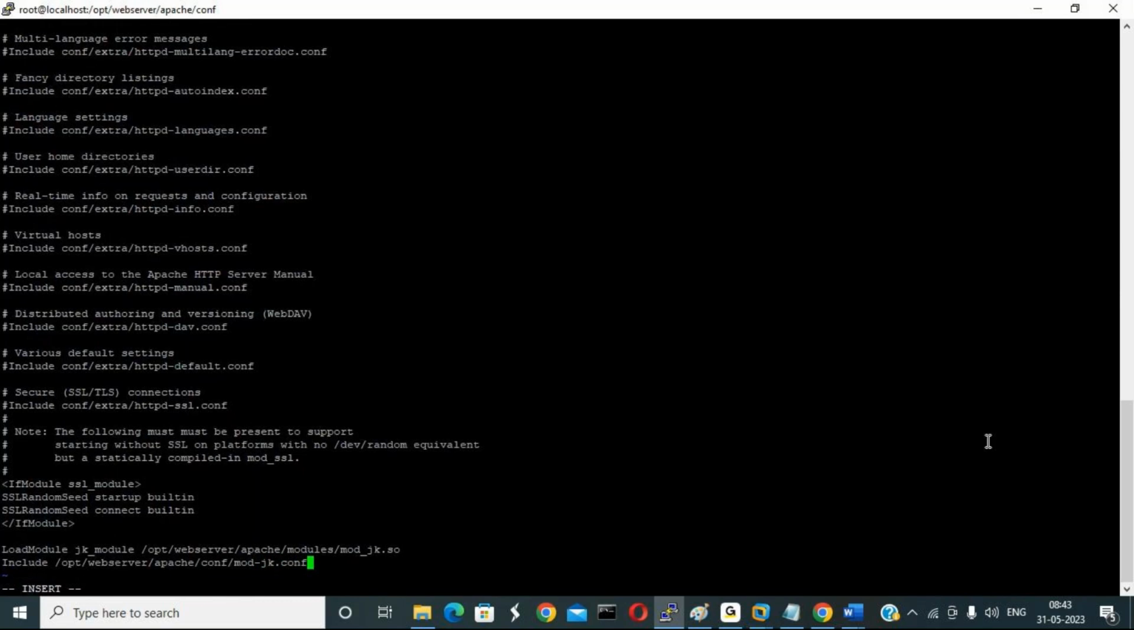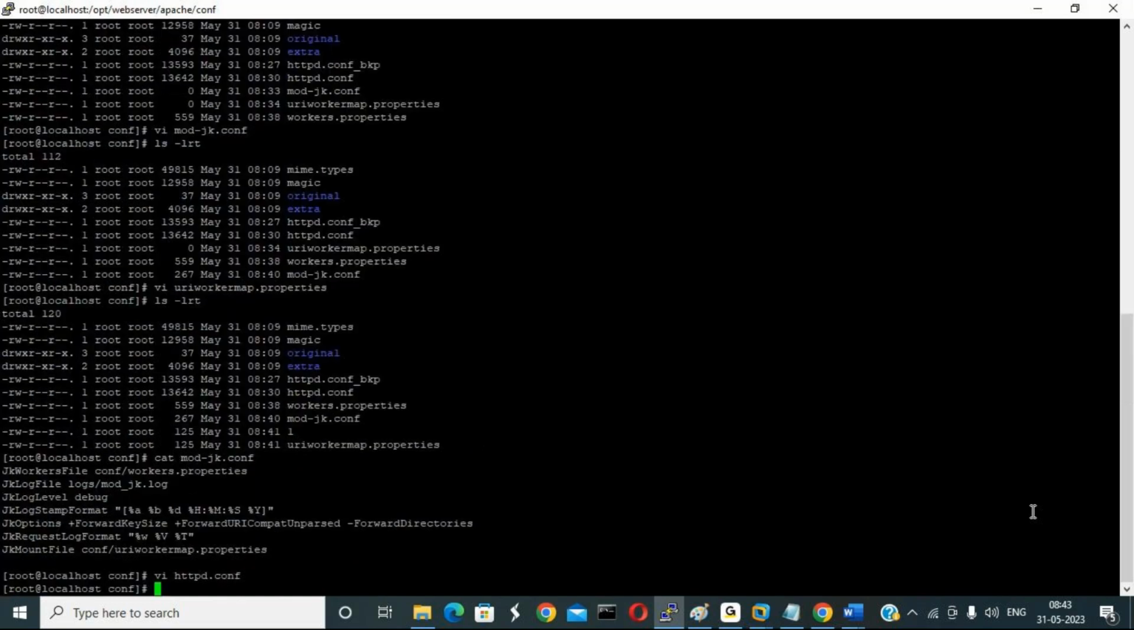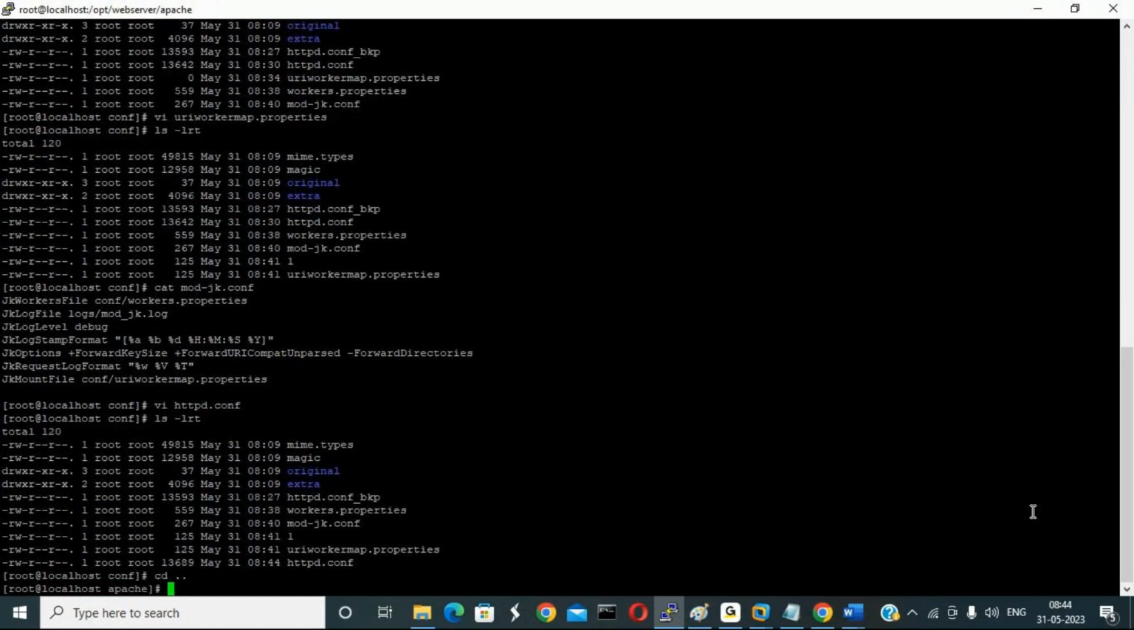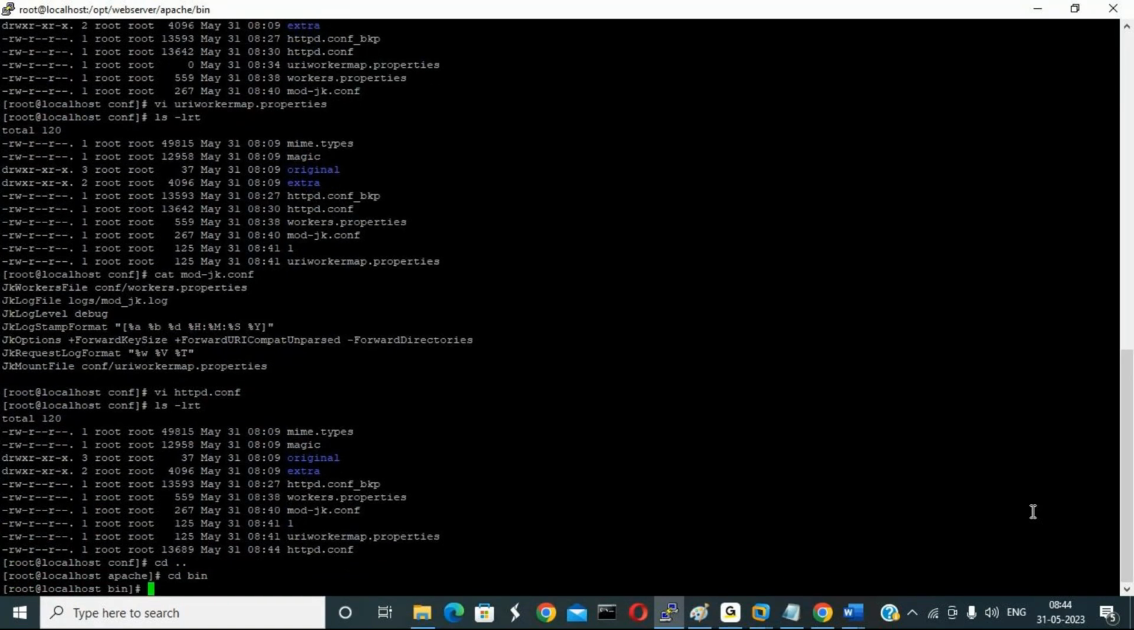So escape colon, let me remove that line. Escape colon wq exclamation symbol. Go to the Apache bin directory, Apache home bin directory. Test with apachectl -t. Syntax is okay.